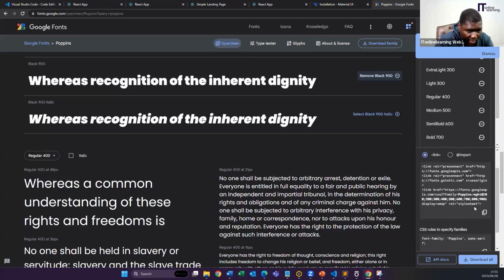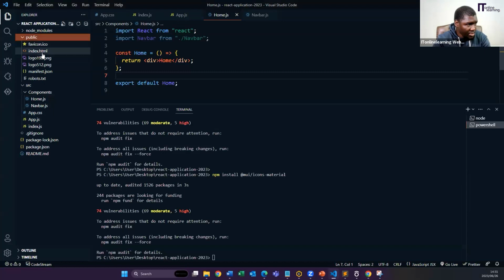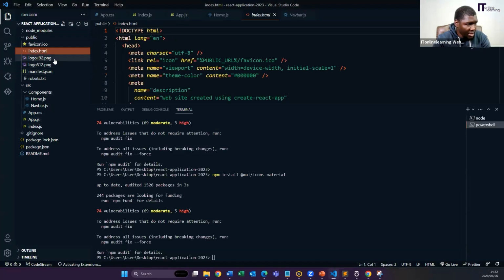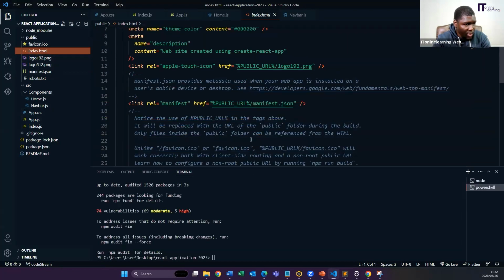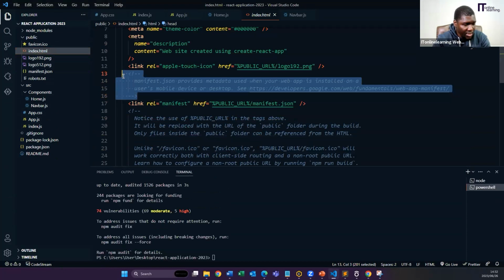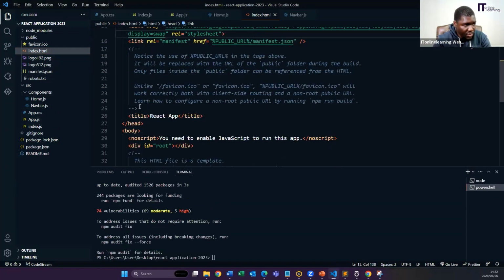So we need to copy this, okay? And then go to the public folder. Where is it? This one. So get this. By the way, we have to delete this to predefine default logos. So here we will just remove this, paste it down here, and also remove this.